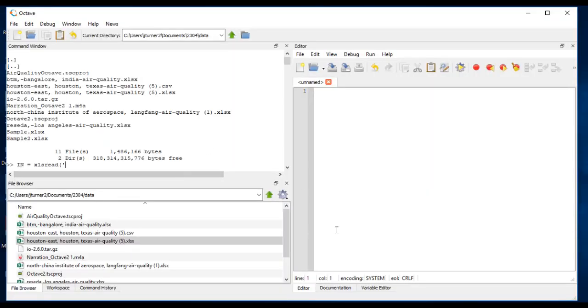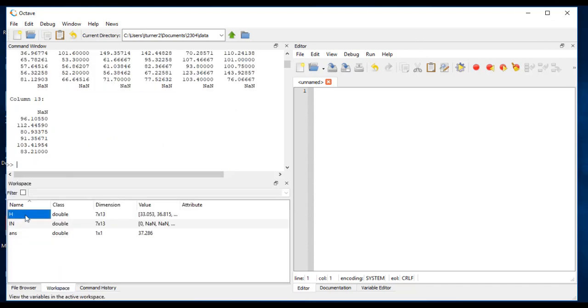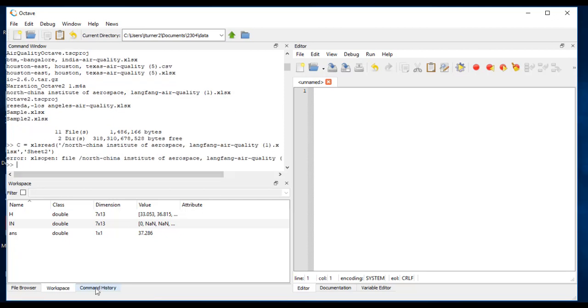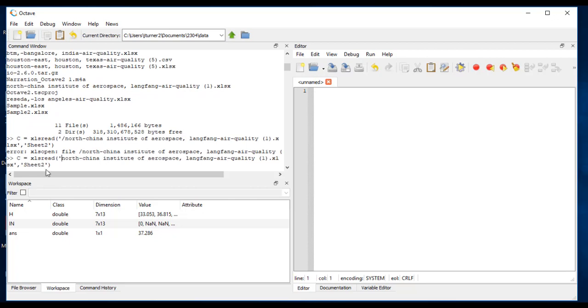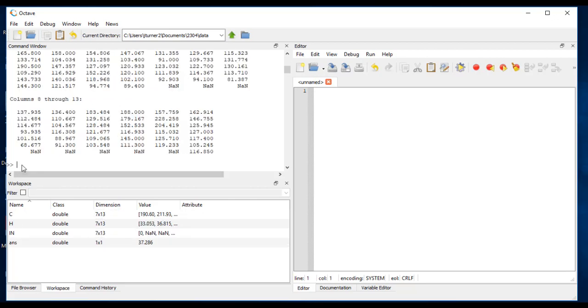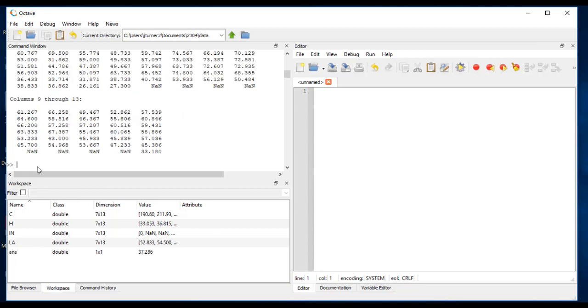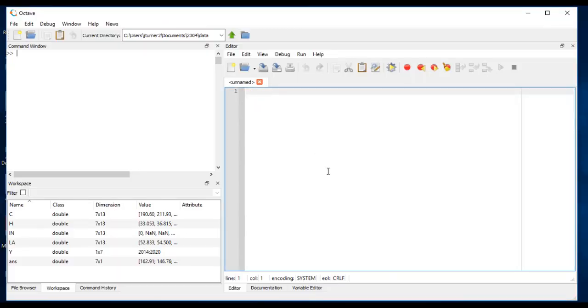Okay, so once we have all of those data sets created, we're going to go ahead and pull them into Octave. So I have a data set for India, for Houston, and here's one for China, and we'll get one more for LA. And you'll notice that all of these are 7 by 13 arrays. Let's go ahead and dig into this data and start plotting some information out.